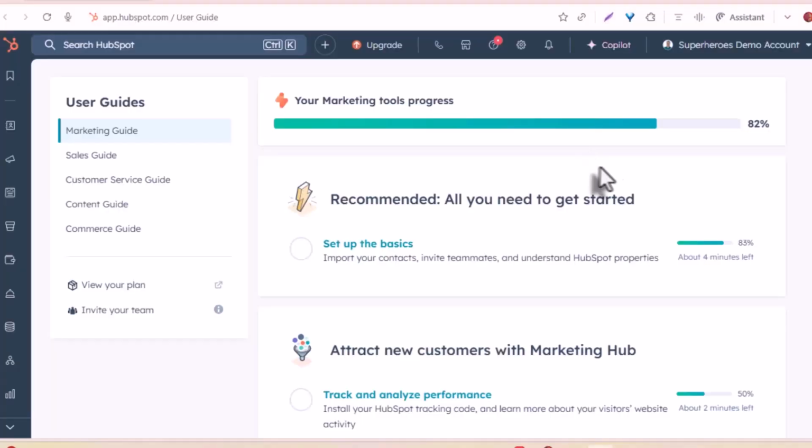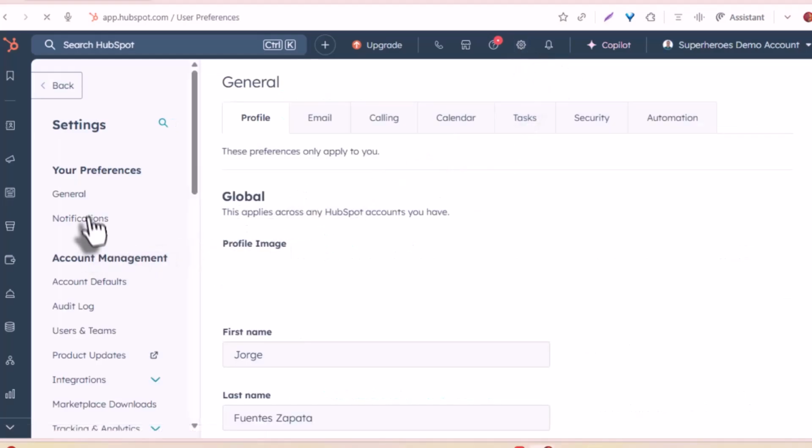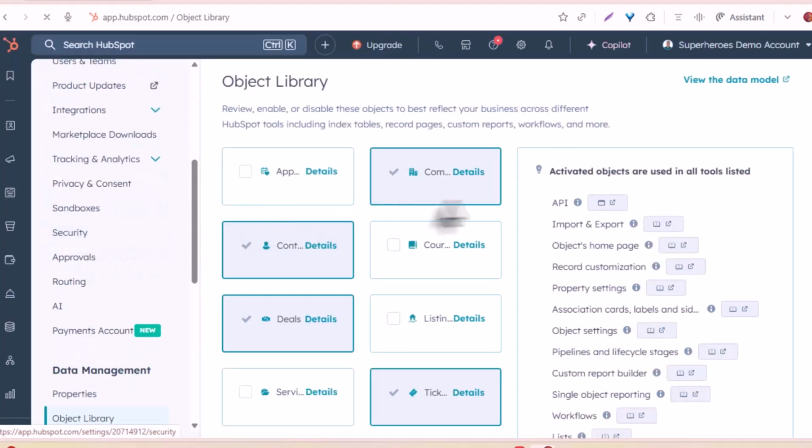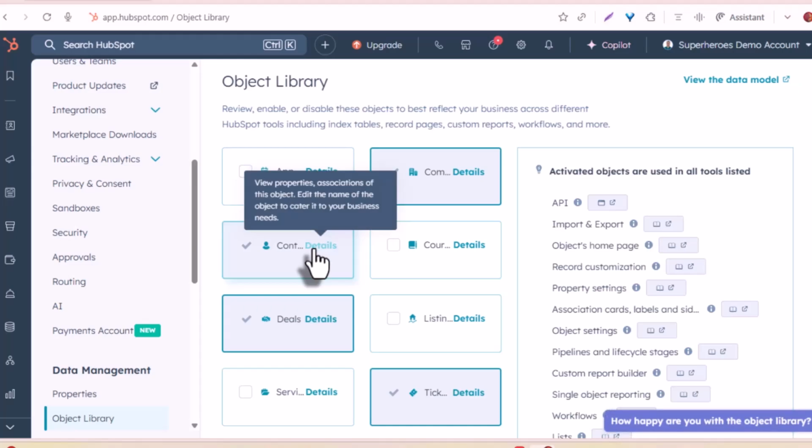Check it out. We're going to go into HubSpot and then into our settings in the gear icon. On the left-hand side, we're going to scroll all the way down to the object library, and whichever object we want to rename, for example in this case, the contact. I want to rename it.